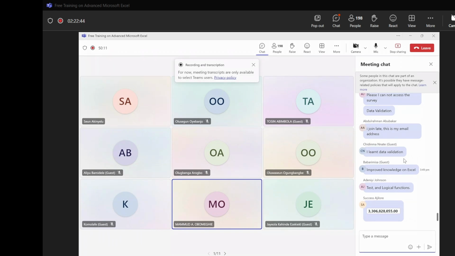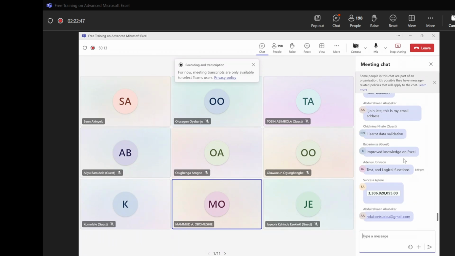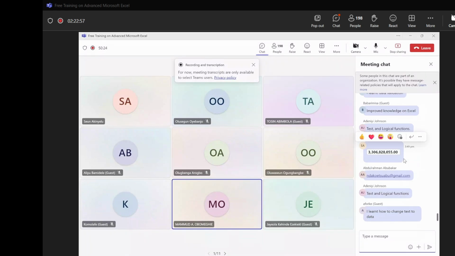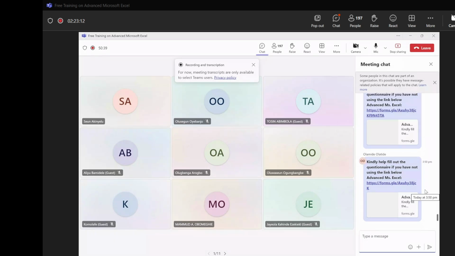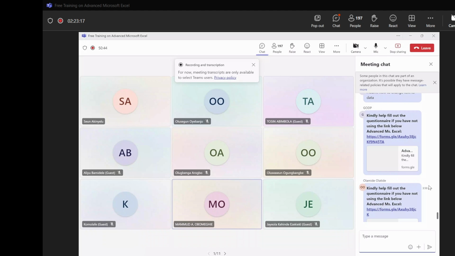Then I also learned data validation, where you can actually command Excel what it will accept. If you want people to work on an Excel for you, you give them a directive of what you want them to input on those columns that you will provide for them. Then I also learned how to add two columns together to make one.